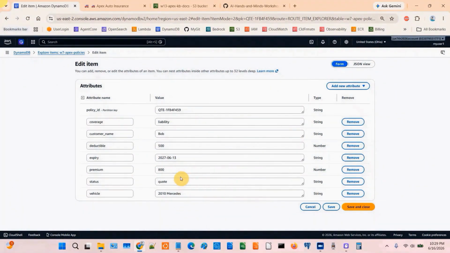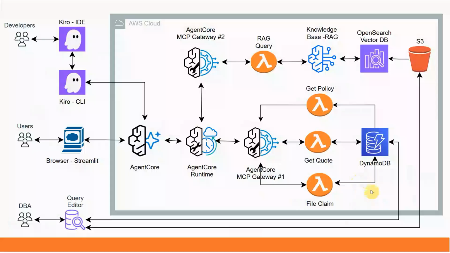So it's giving a quotation saying that, hey, your premium is $800 and your deductible is $500. So that is the second scenario. Third scenario, we're going to do the filing claim. Again, the user is coming to the browser like everybody else. They say, my policy is this, I made an accident, I want to file a claim.